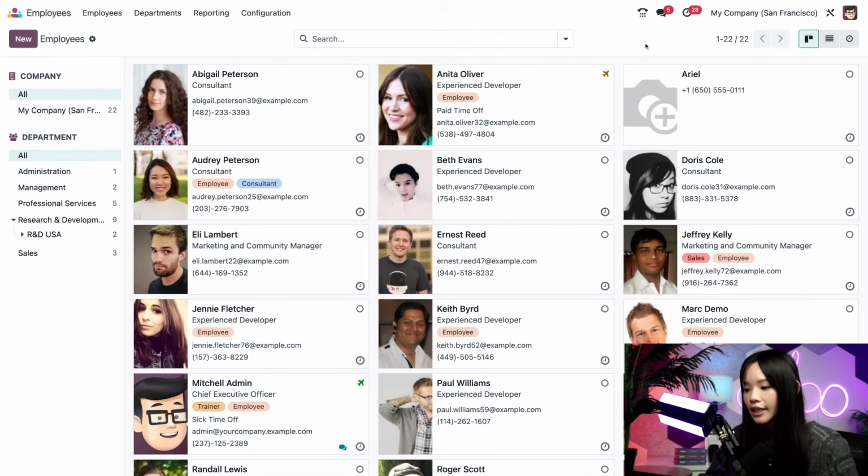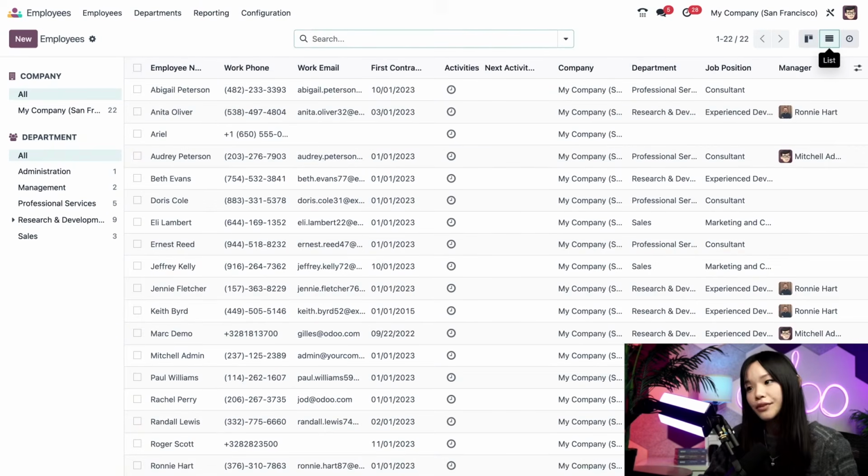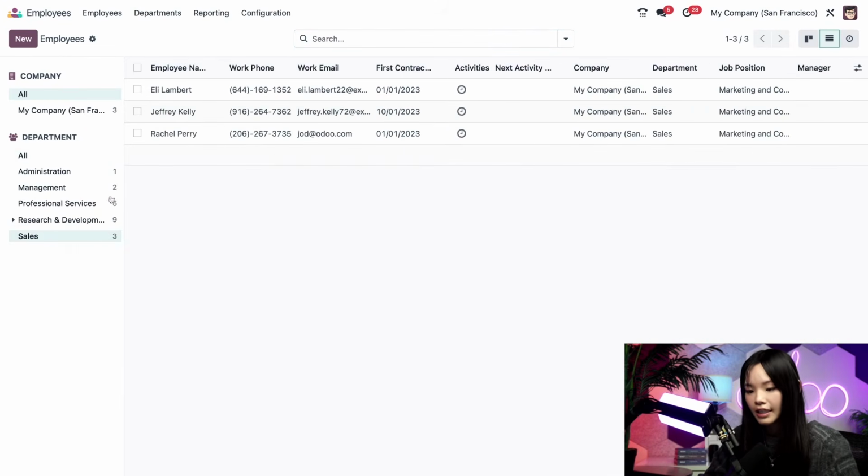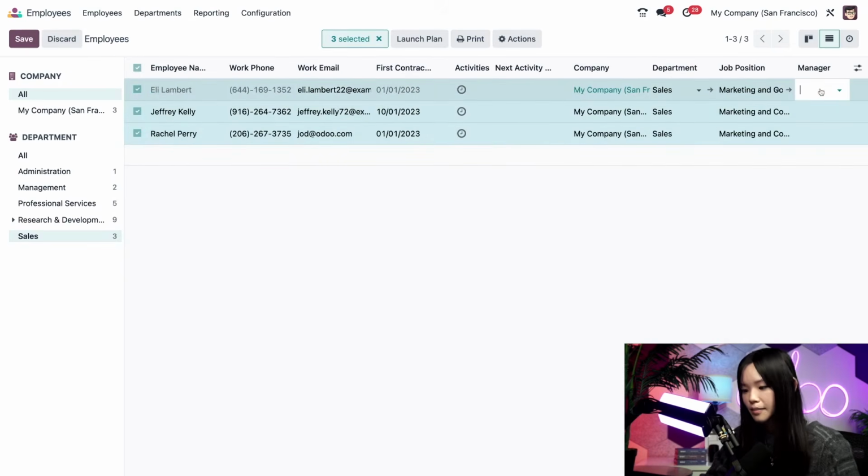I'm going to go ahead and click into this list view on the right-hand side. Here in the list view, I have the option to make mass edits to the department, job position, and manager categories. Let's say I'm the sales manager at Stealthywood, and I want to select my entire department and add myself as the manager. I can do so by selecting Sales under Departments, selecting All, and adding myself as the manager.